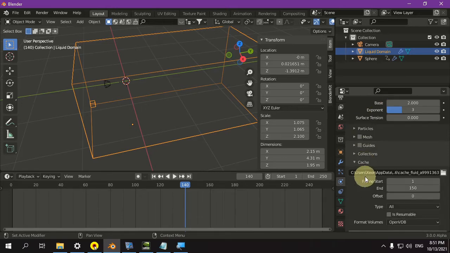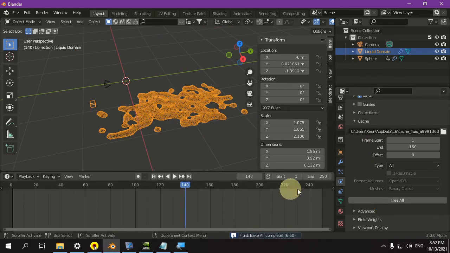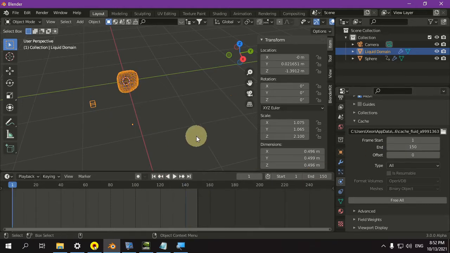Before adding material and rendering, you will need to enable mesh. This will make the fluid particles appear as a mesh so it can be seen in the final render. Let's bake our new settings. I'll set the end frame of the animation to be 150, because the end frame of the simulation is 150.